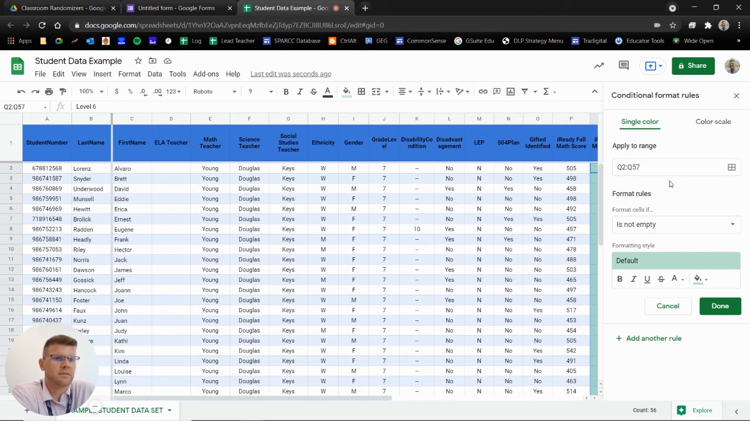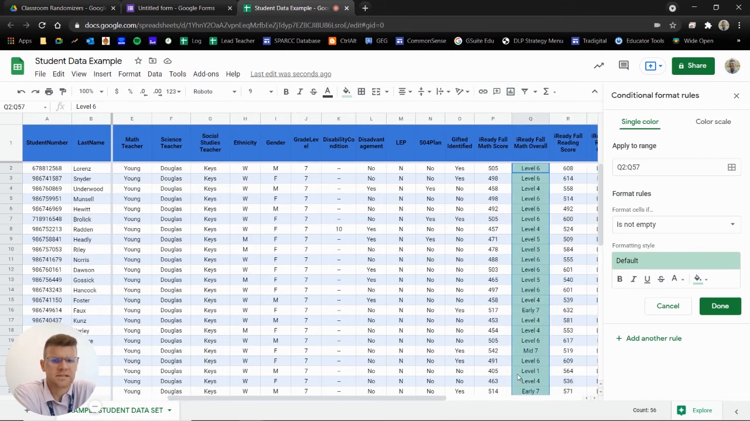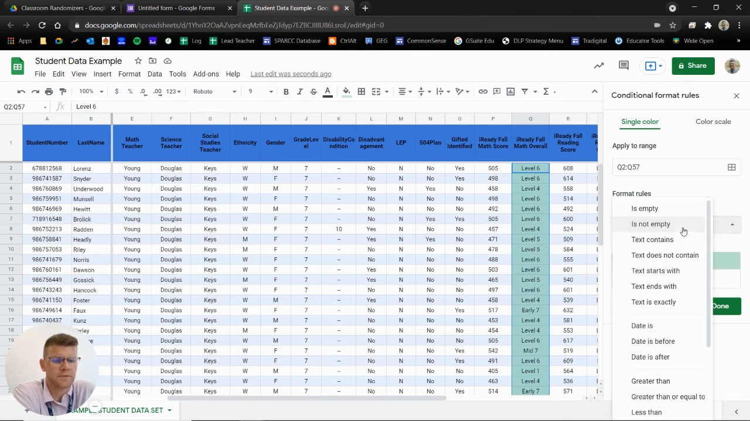where it's asking me basically, hey, in column Q for row 2 through row 57, we are going to format our cells. So as I look at this, I can see that there are some numbers. So we're going to use some numbers as our parameters for this.